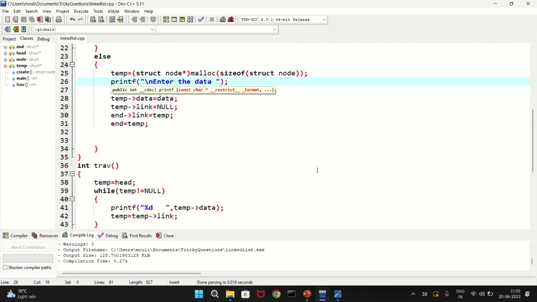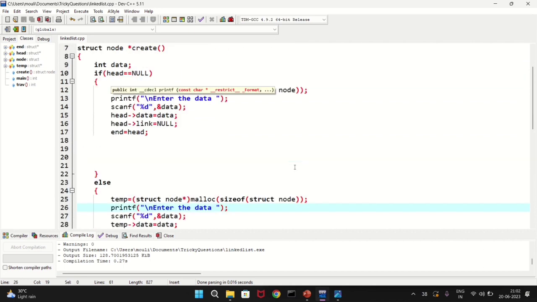In the next video, we're going to see the reversal of a linked list using recursion and using references.